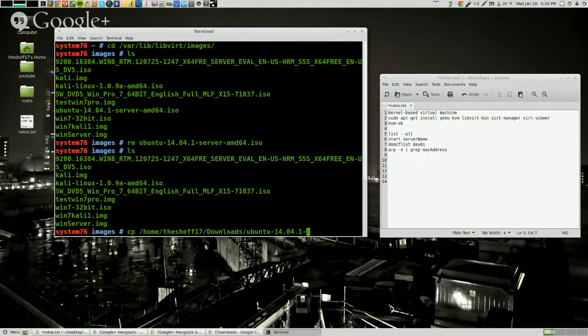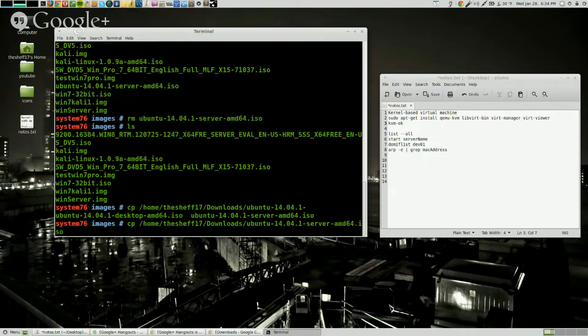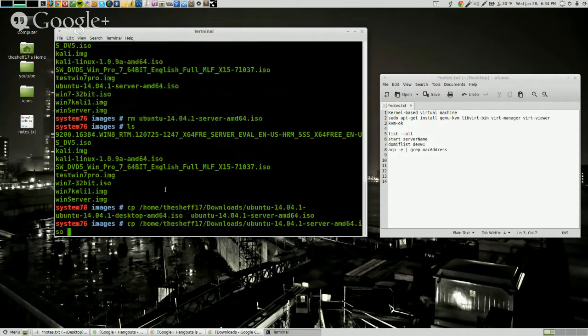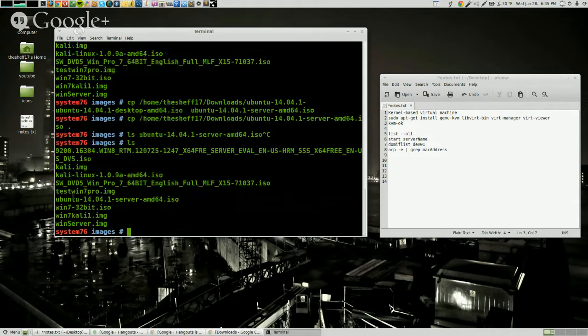You can see I have a bunch of different versions here, and so we can do cp /home/thechef17/Downloads and then the full file name. And then instead of typing in this giant directory to where you want it to go, you can just hit dot. And that basically means copy this file to this location that I'm currently in. And now if I do ls, you can see it's there.